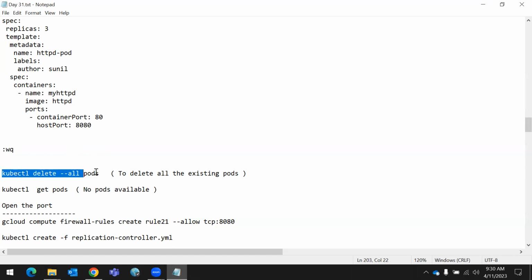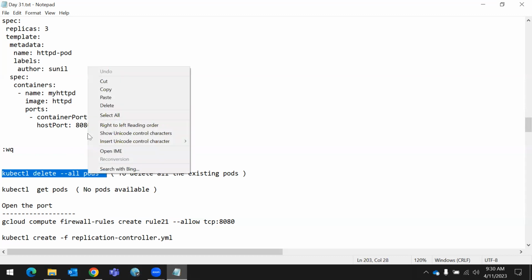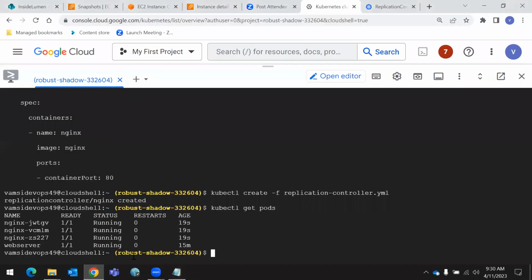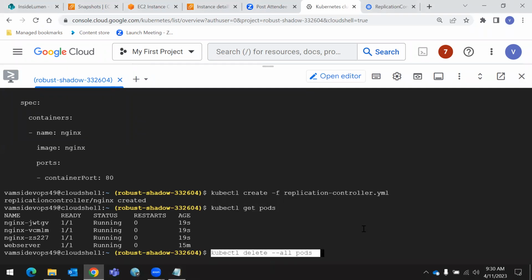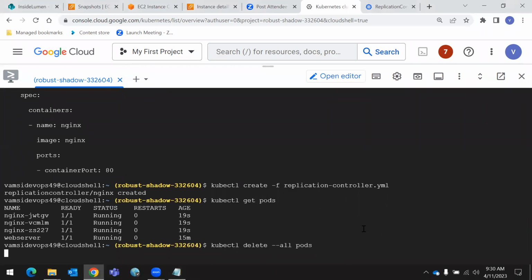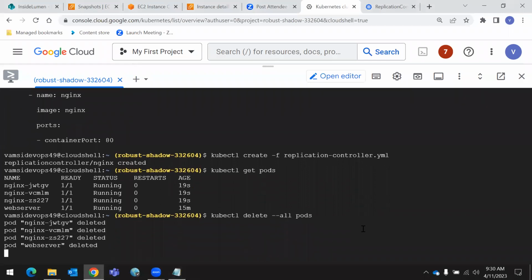Yes, we can delete all the pods by using kubectl delete --all pods. We can delete by using a command called kubectl delete --all pods. Let's see whether this command will work or not. Yes, all pods are deleted.